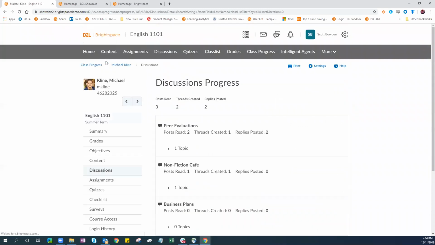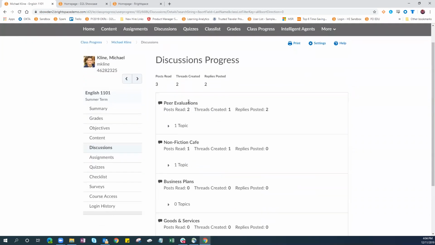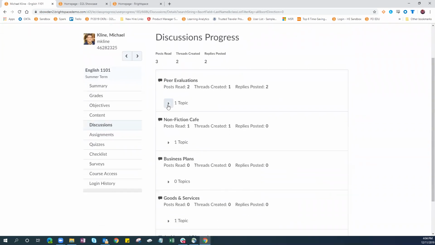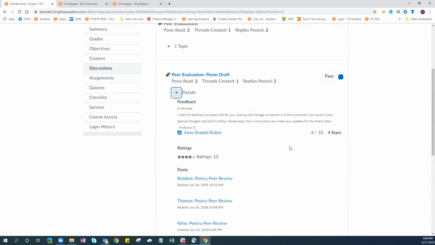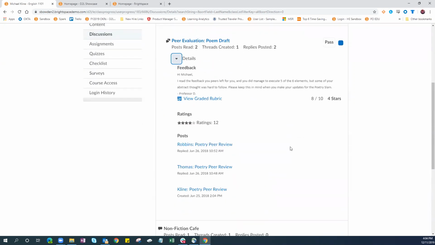From one screen, I can also look at all of his discussions. So these different threads that are aligned to him, I can see what the different topics are, where he's read posts, where he's replied, where he's created new threads. I can see where his activity has been in the discussion boards as well.